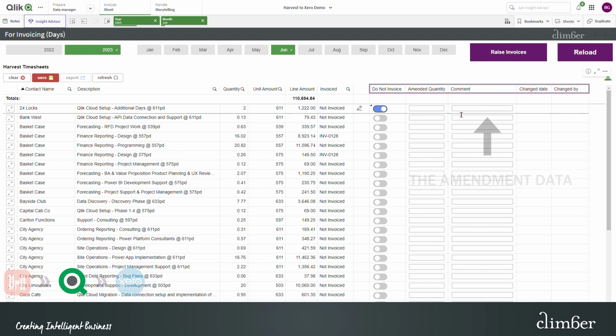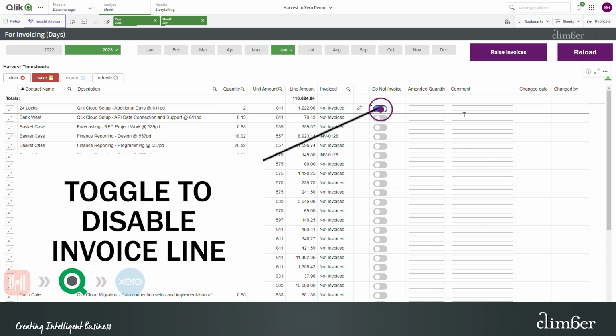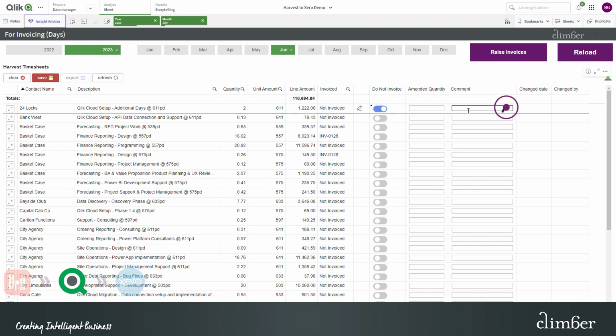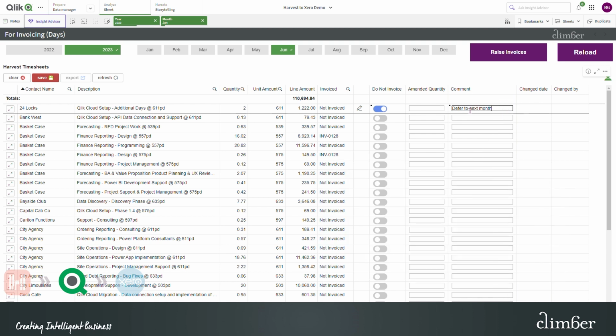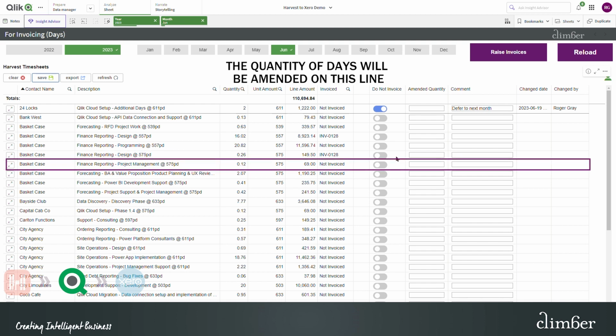There are two methods available to modify an invoice line. The first method uses a simple toggle button to prevent a line from being invoiced. For traceability, a comment and the user who made the amendment are added to the audit log. The second method involves modifying the invoice quantity. The user enters an amended quantity and this would override the aggregated value from the timesheet. Again, a comment is saved to the audit log for transparency.